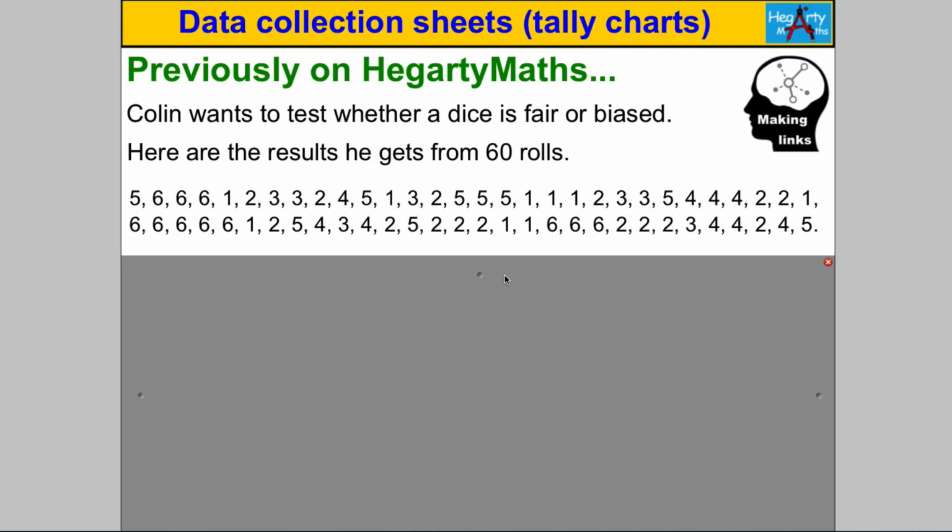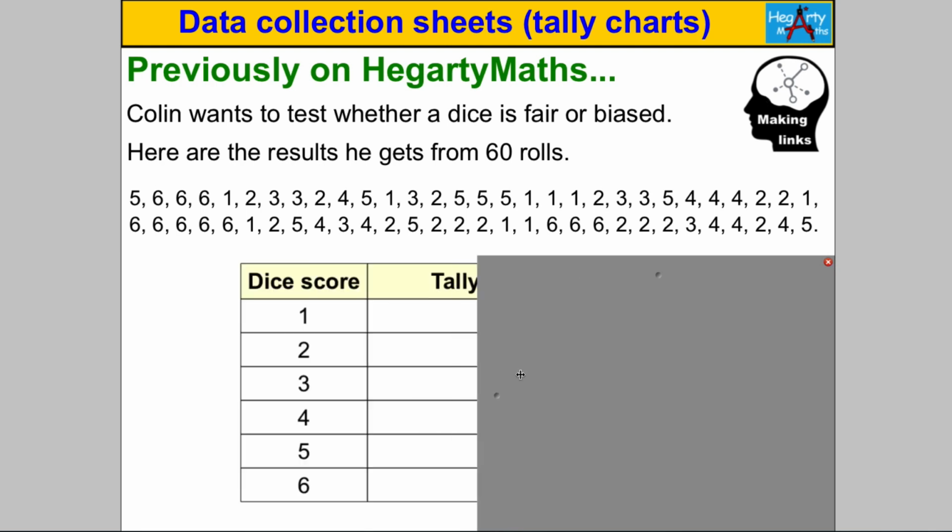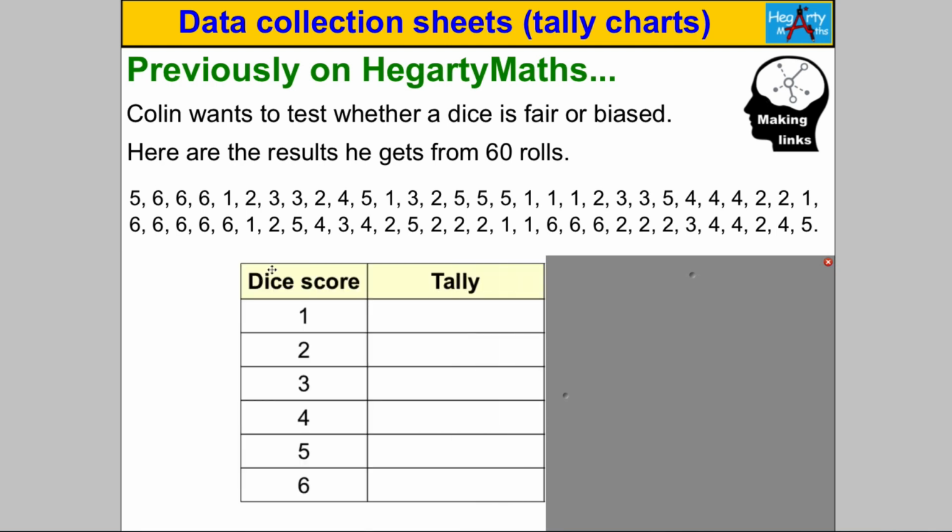And that's what a data collection sheet, otherwise known as a tally chart, will do for you. And it will look something like this. You say the possible results that people will give you, or results that you'll get from your experiment, in this case 1 to 6, and as you get the results, you tally them. So for example, when the first 5 came out, you would put a dash in 5. When 6 came out 3 times in a row, you would put 1, 2, 3 dashes like that.